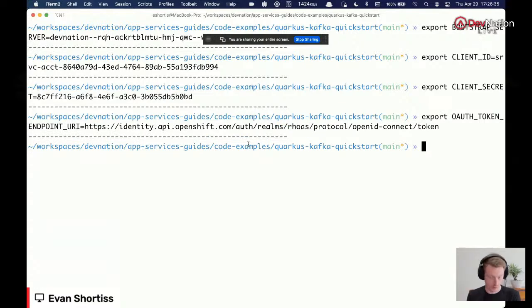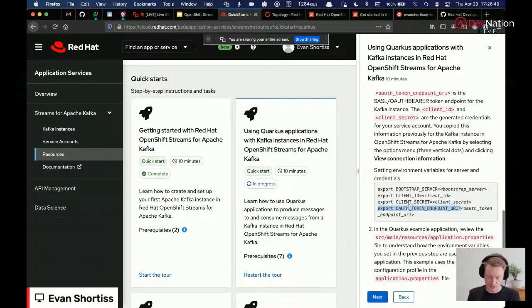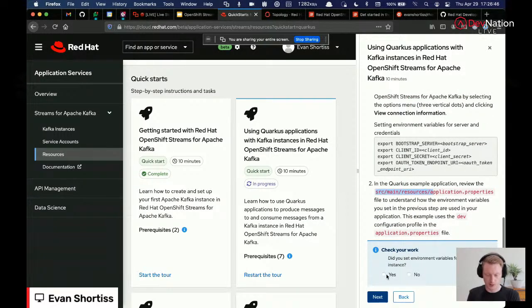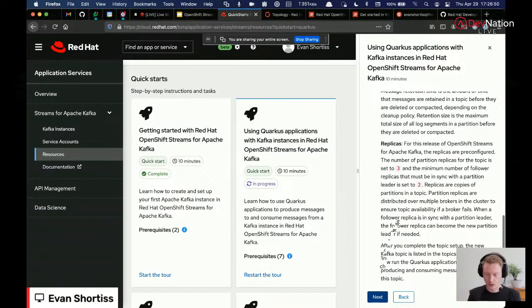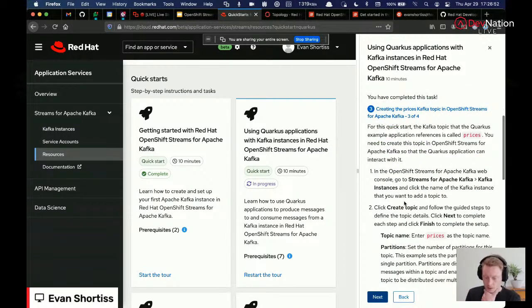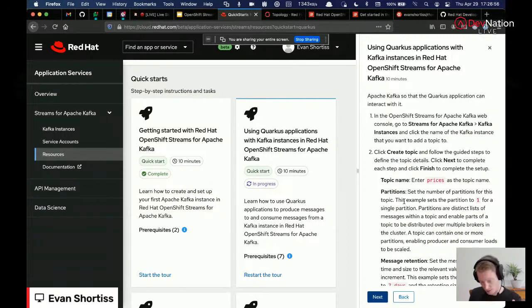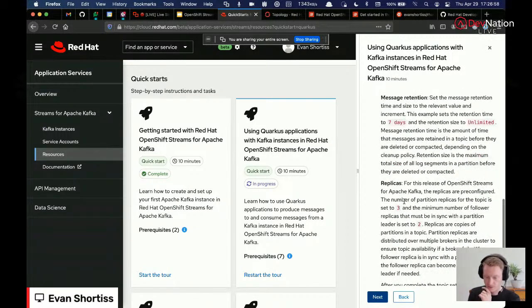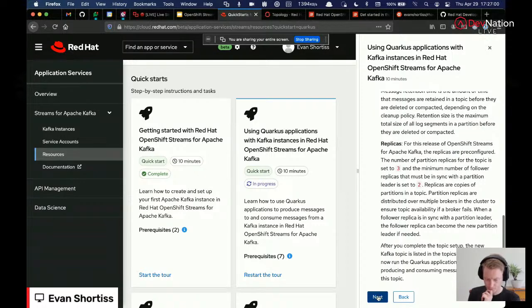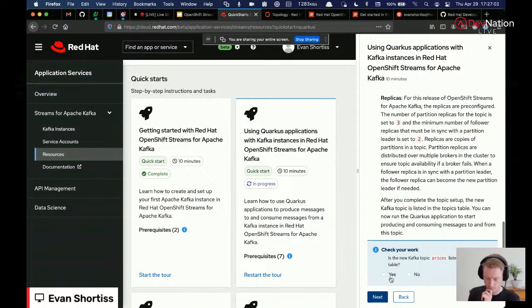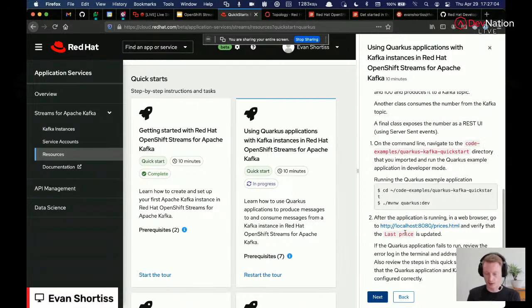Okay, so I have those variables set, and all I need to do now really is start the application. So let's read down on how I can do that. I've already reviewed the application properties, so I'm ready to go ahead and click yes. Okay. So it's telling me here that I need to go ahead and create a topic, and I need to name it prices, which I've already done. So we'll skip past here. I do have a prices topic, so I'll click next.